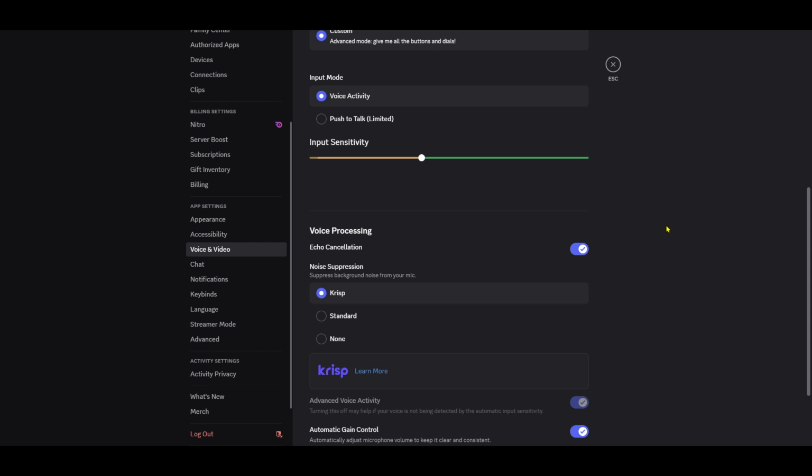To enable echo cancellation, simply scroll through the settings until you find it. It's usually a toggle switch, and you want to make sure it's turned on. No need for any additional settings or configurations. Just one click and you're good to go. Once enabled, Discord will automatically handle echo issues when you're on a call. That's it. You've successfully applied a filter to improve your Discord audio.